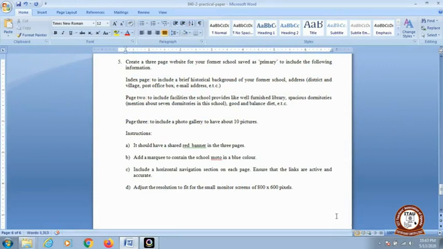This is one of the best software you can use to create a website. Remember, website development or a question on website always comes in Senior 4 UCE as one of the questions candidates are supposed to do.